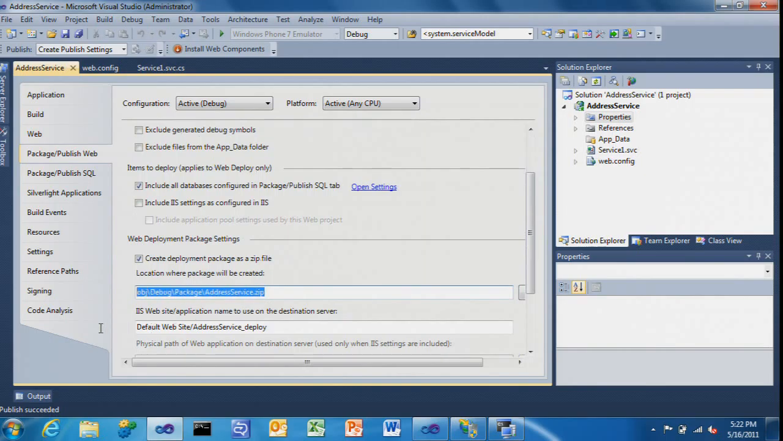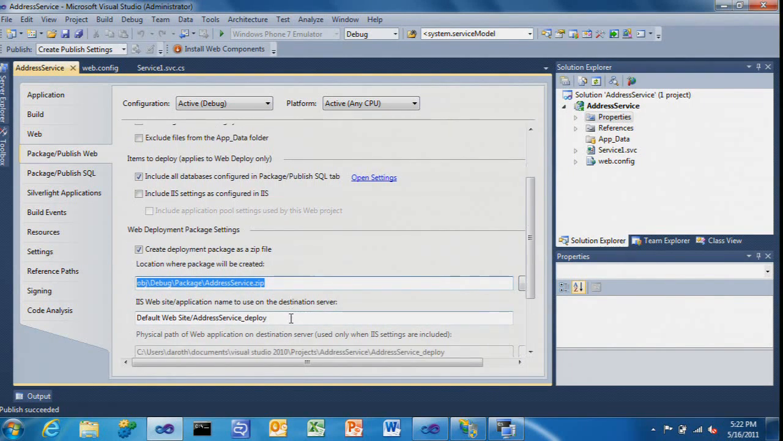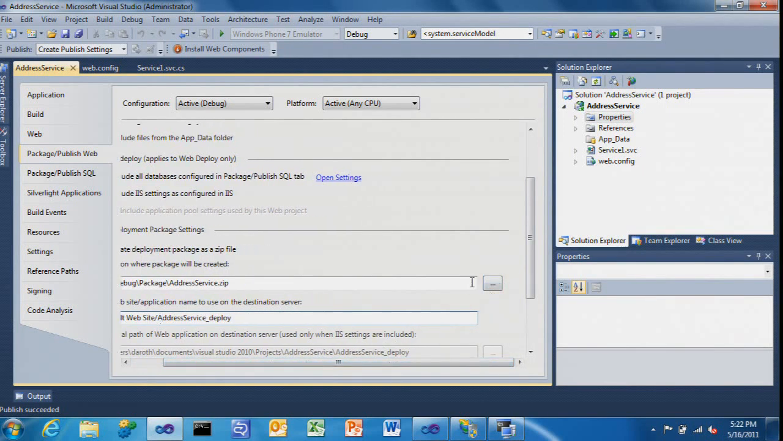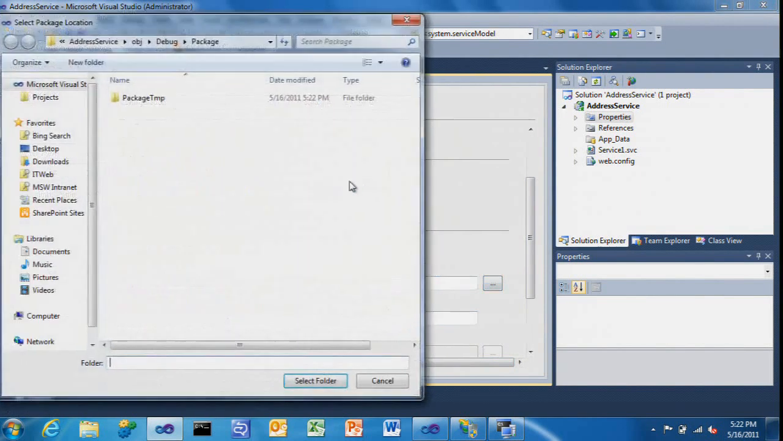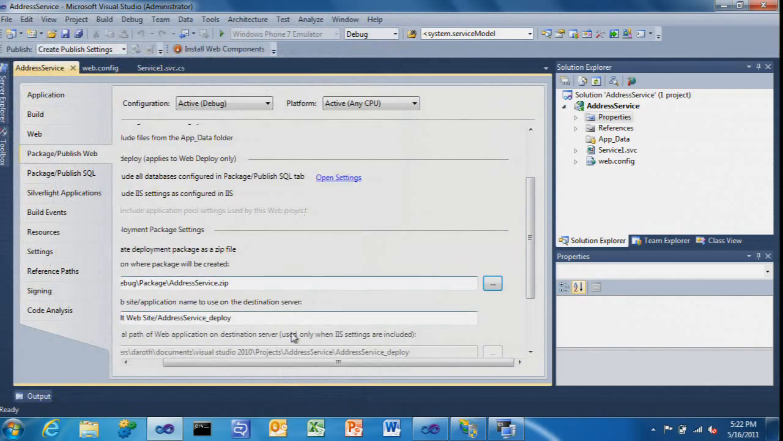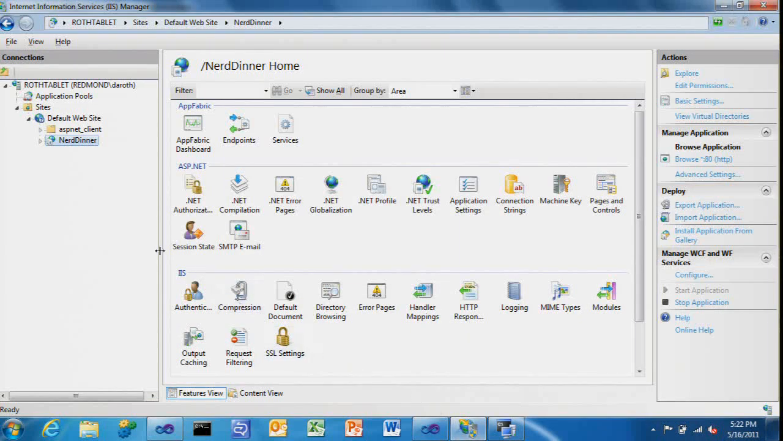For example, I can see where the package is being created. I can see what the default site is, where the package will be deployed, and the default application name where the package will be deployed. I'm going to leave those defaults, but I'm going to grab the path where the package is being built, because that will be useful for me to deploy later. Okay, great. I already built the package. It was built successfully. So now I'm going to go to IIS.